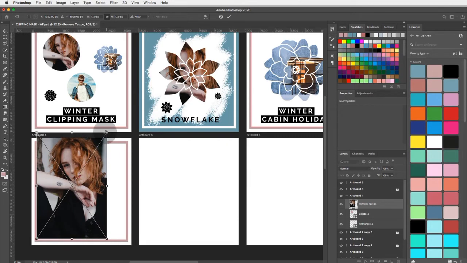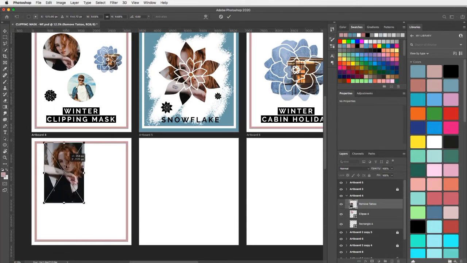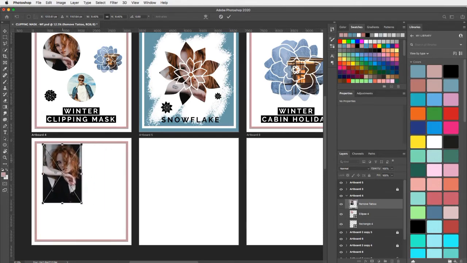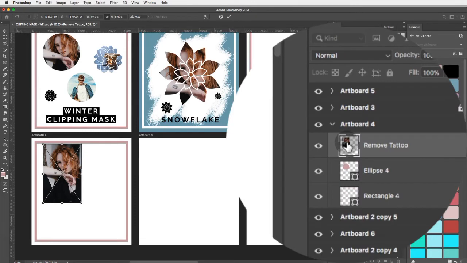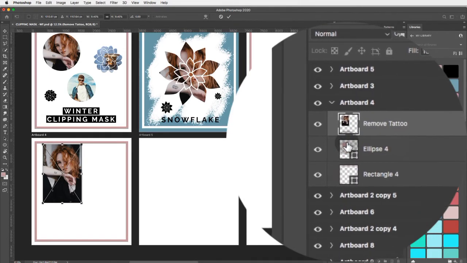And now we need to resize our image. All we need to do is click and drag. Pretty easy. Now it's important for clipping masks that our image is directly above or in front of our circle, our shape. And in the layers panel, the layer of the image sits directly above the layer of the shape.